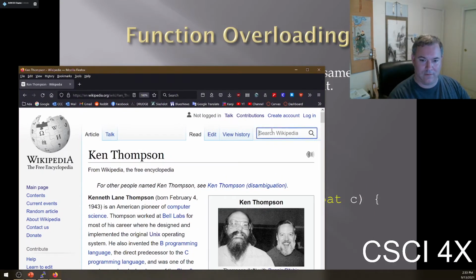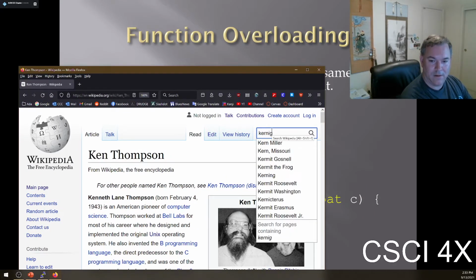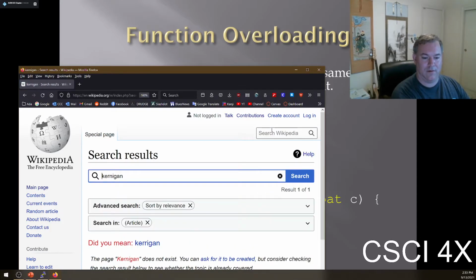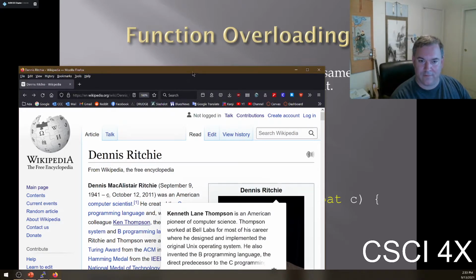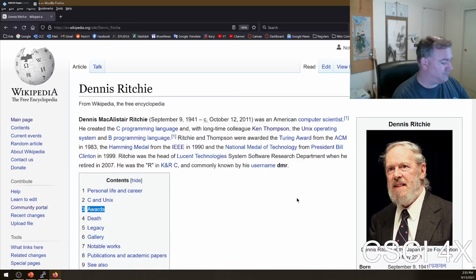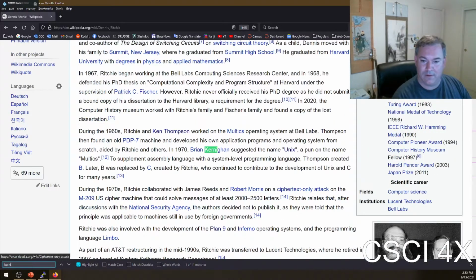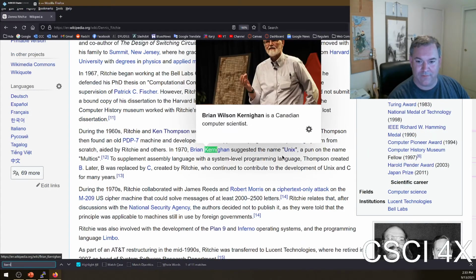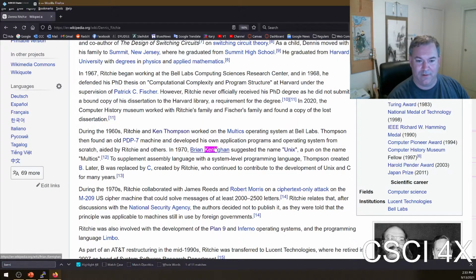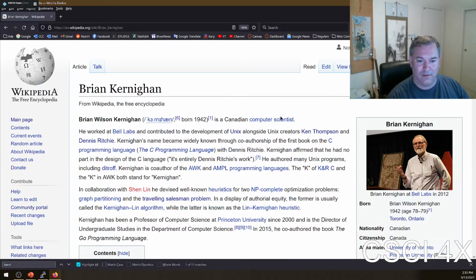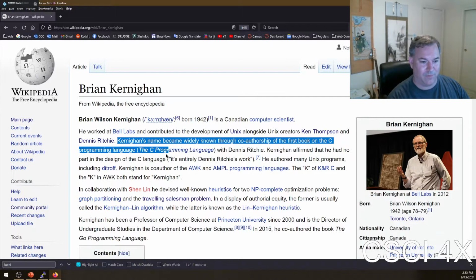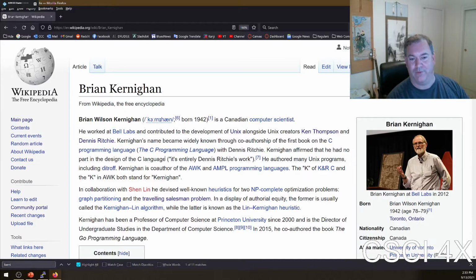Kernighan and Kernighan. Not Kerrigan, that's StarCraft. Brian Kernighan suggests the name Unix as a pun. Kernighan's name became widely known through the co-authorship of the book on C, but he affirmed he had no part in the design of it. He just wrote the book. Okay, fine. Yeah, so Kernighan and Ritchie's C programming language.